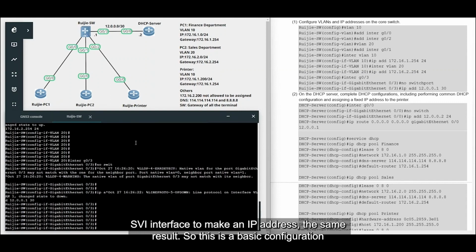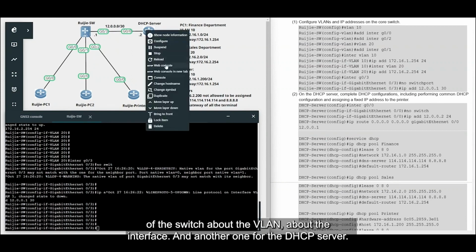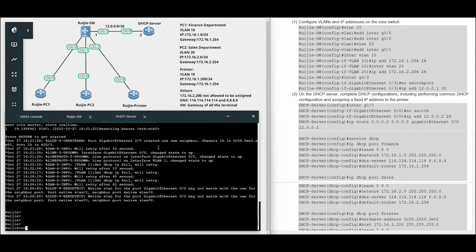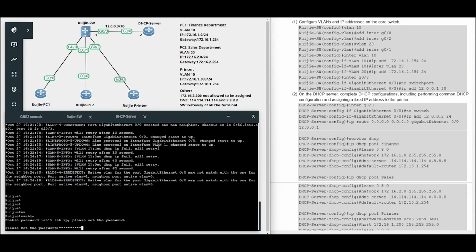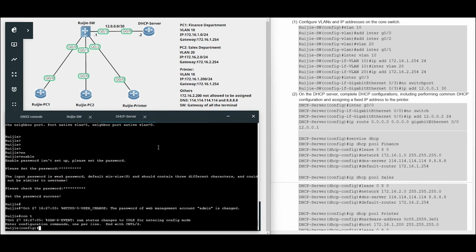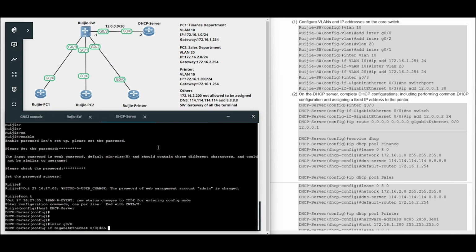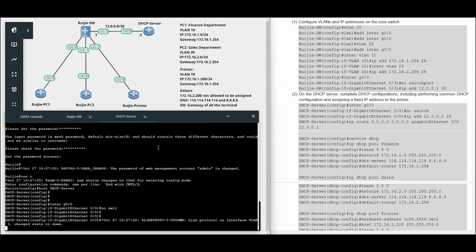Okay, so this is the basic configuration of the switch, about the VLAN, about the interface. And another one for the DHCP server, let's see. Also, you have to enable and give the password of the router, Ruijie.123, in the config T to change the host name to become DHCP server. Enter, and then you have to give an IP address at first. And the IP address should be this one.